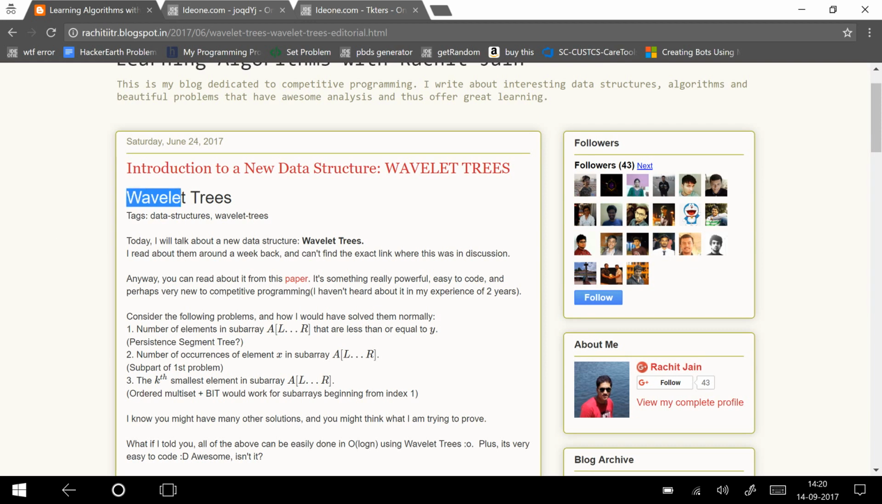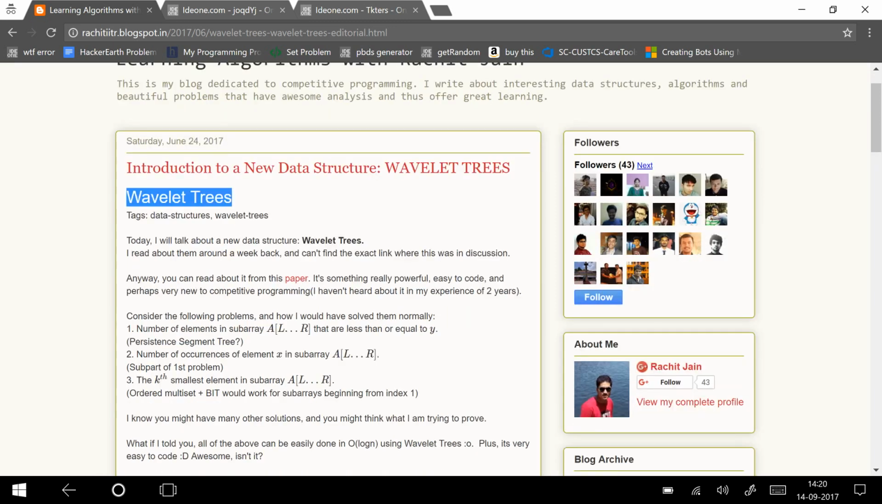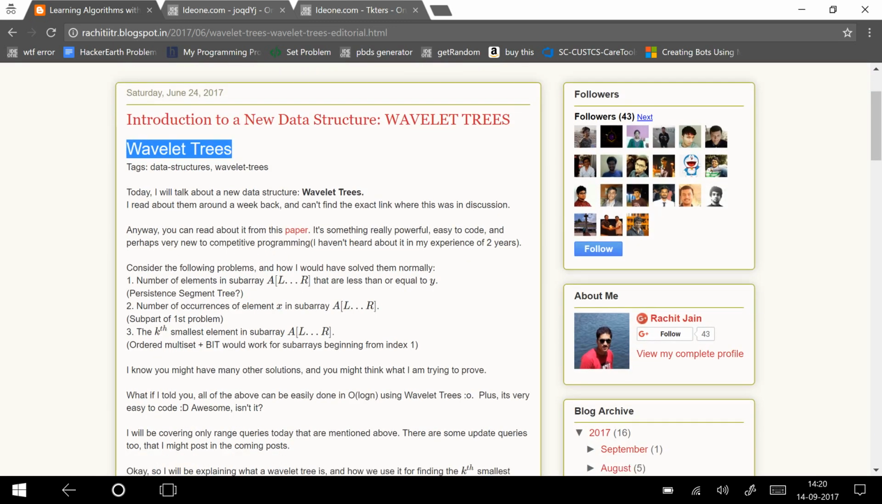So today I will be talking about wavelet trees. If you don't know, I also maintain my competitive programming blog where I talk about interesting problems that I have encountered during the contests, and they have some good analysis and offer great learning. This is a new data structure that we are going to study today, and if you want to read more on this, you can read it from the paper.